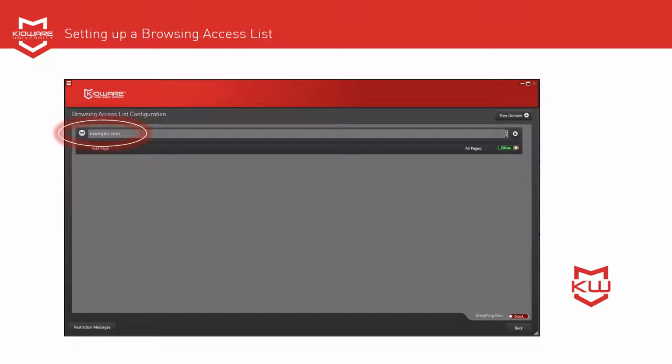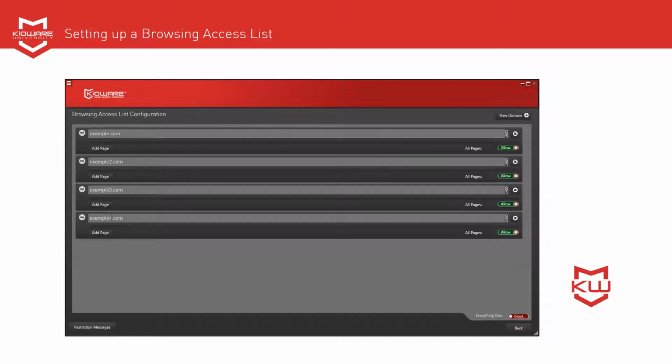Most KioWare users need to create a list that allows all pages for only a few domains, and all other domains are blocked. So for this example, we'll set all pages on this domain to allow. You would repeat the process of clicking on the New Domain button and entering a domain until all of the domains are listed that you want your Kiosk users to have access to.